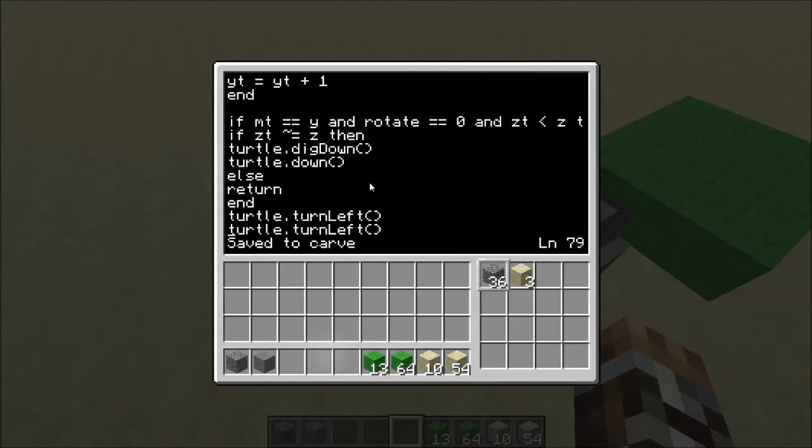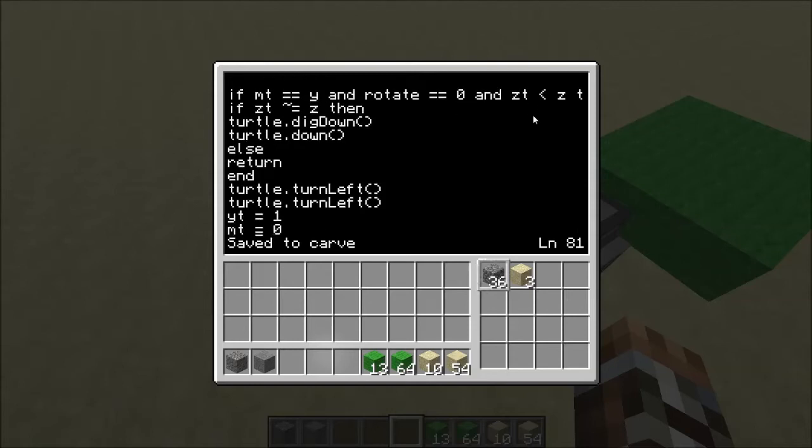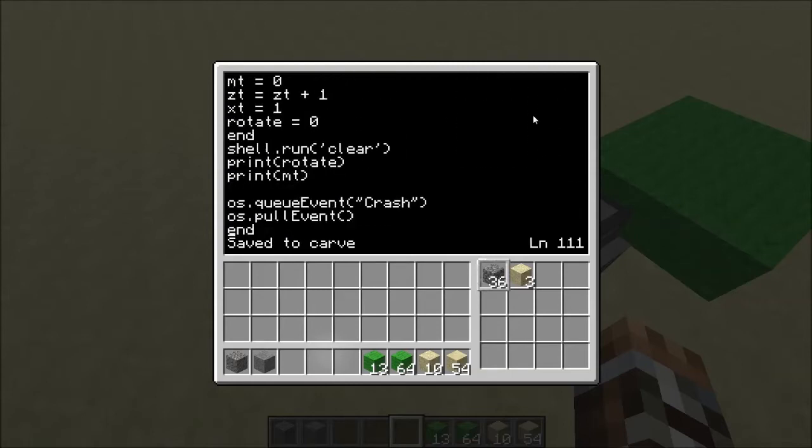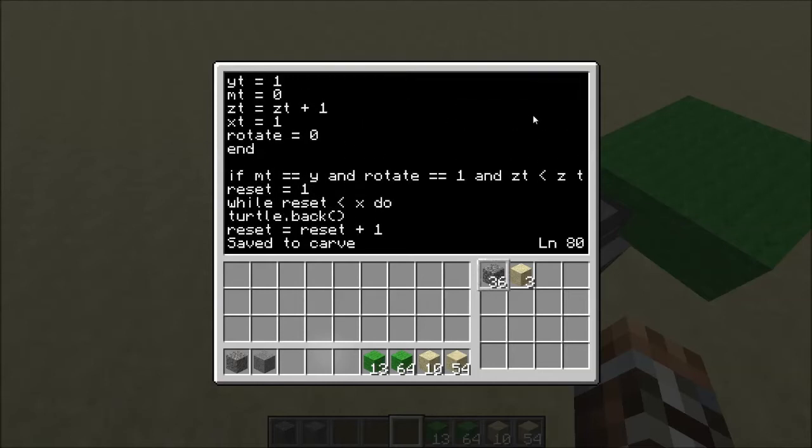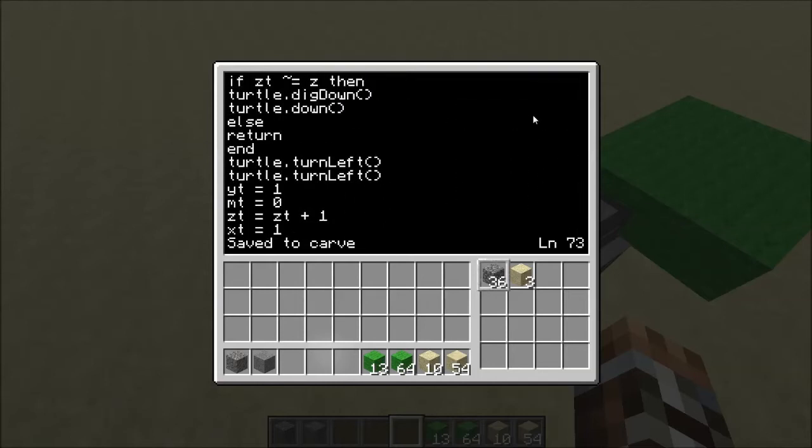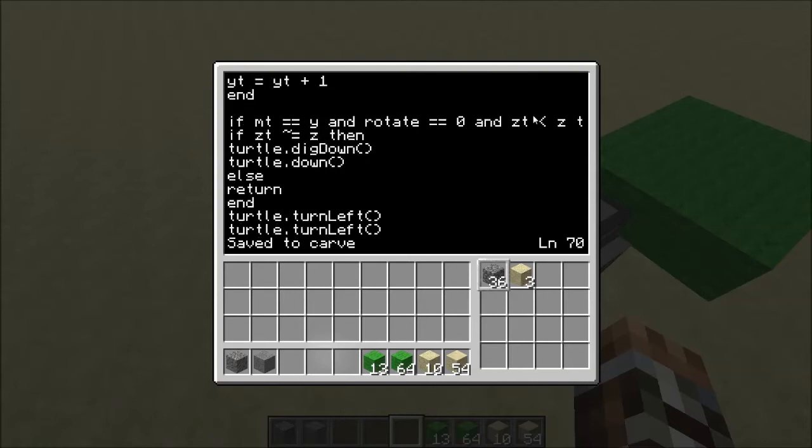Alright, so we're actually almost done here. So if mt is equal to y, so if it's done going its width, and rotate is equal to 0, and zt is less than z, of course, it will do this string here. And actually, I believe these last 2 blocks are our return blocks. And they're what triggers the next layer, essentially. They reset a ton of values, and they move the turtle back. So in this case, mt is equal to y, rotate is equal to 0, and zt is less than z.